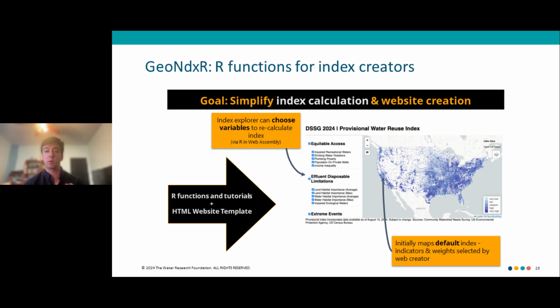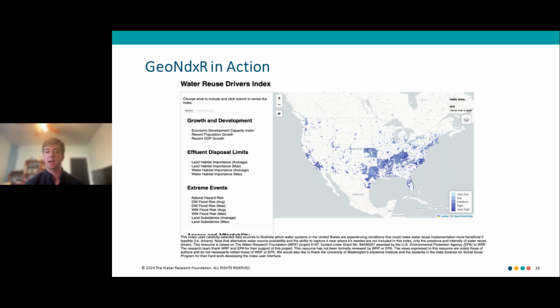Before I move on to that, I want to make a quick note that the slides that we're making available are going to contain a link to a live demo that you can click through yourselves to explore a little bit how an end explorer might see the water reuse index. But for now, I'm going to step through slides showing some of the key features.